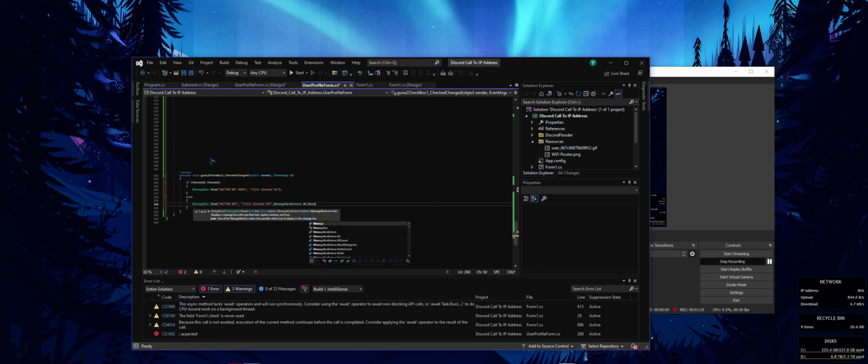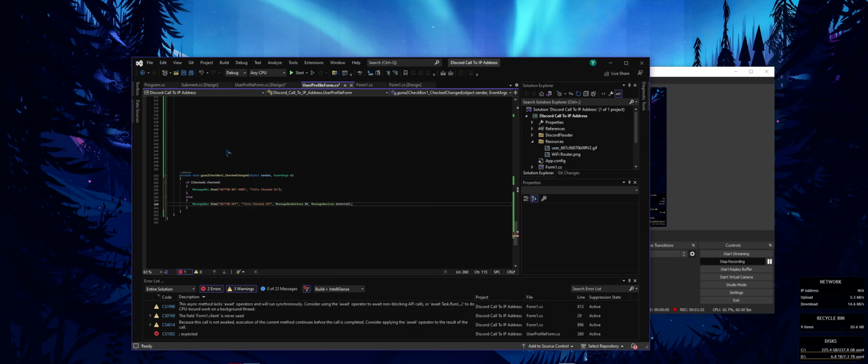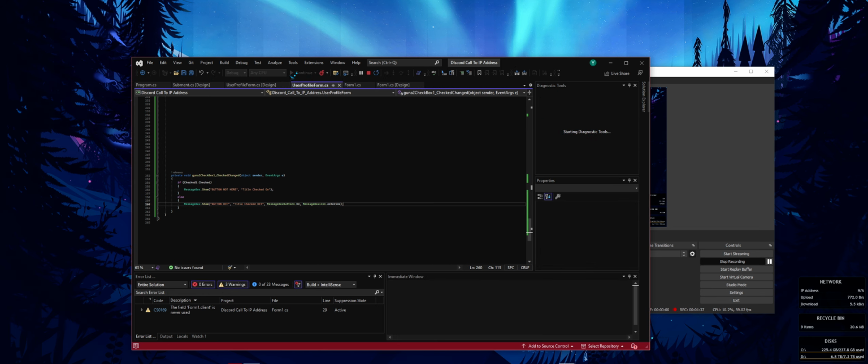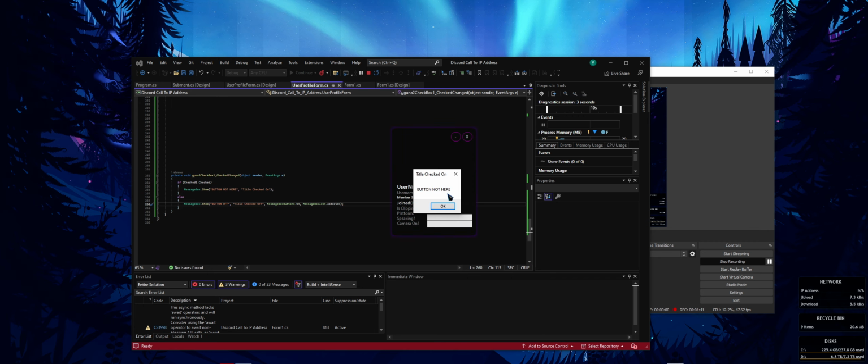Dot message icon. Let's do after risk. Why not? Let's close that off and let's run this code right here to speed this stuff up. It's right there. Wait for that to get out of the way. As you can see, button not here, button off, button not here, button off. There we go. Pretty self-explanatory.